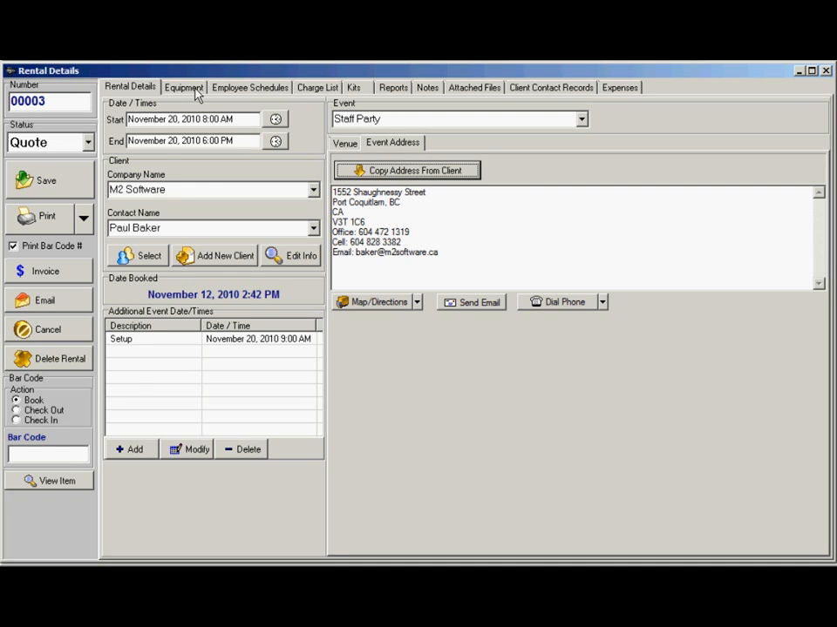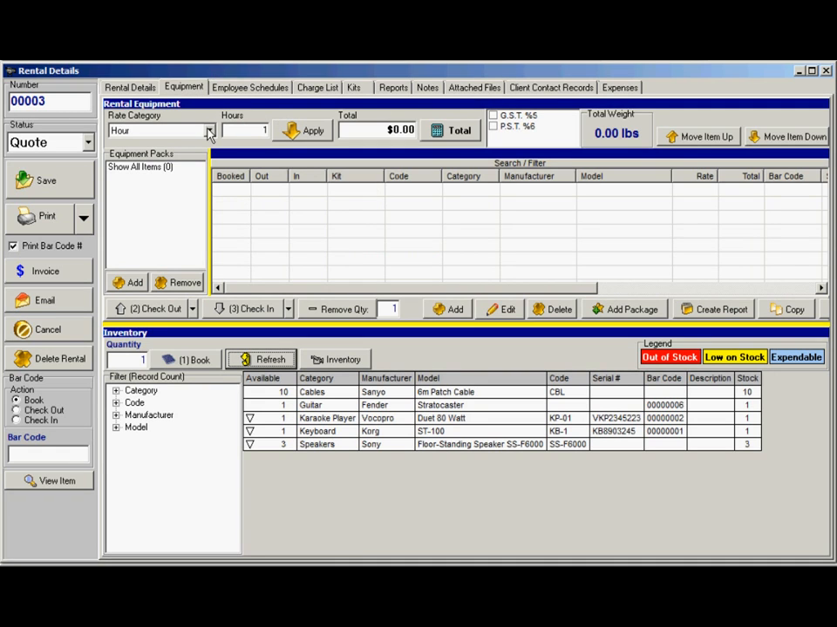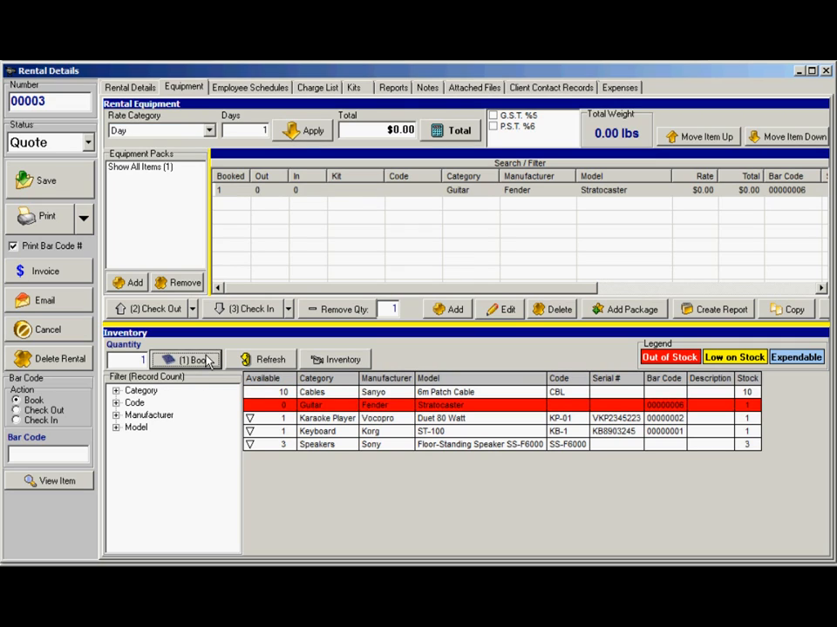Then we go to equipment. The first thing we want to do is specify what kind of rate category we're going to charge these people. Let's say we're going to charge day and just pay 1 day. Then to book items, just select the item and click book. You can also use a barcode scanner if your items have barcodes. You just go here and then scan the code.